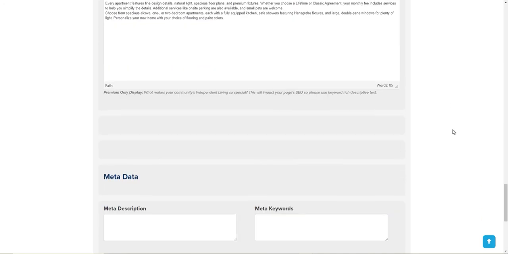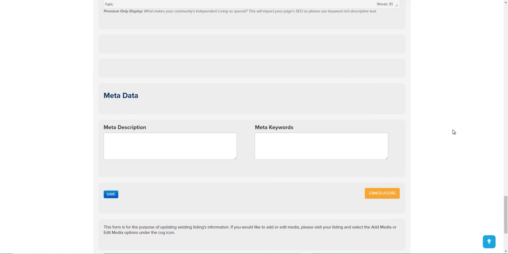And as a bonus, if you go all the way down to the bottom, you have your own control over your meta description and your meta keywords. This is the stuff that describes your listing to people that are searching in Google. The meta description comes up. It is that little blurb that shows up underneath your title. So whatever it is you want to use to draw people into clicking on that link, because it's almost competition.